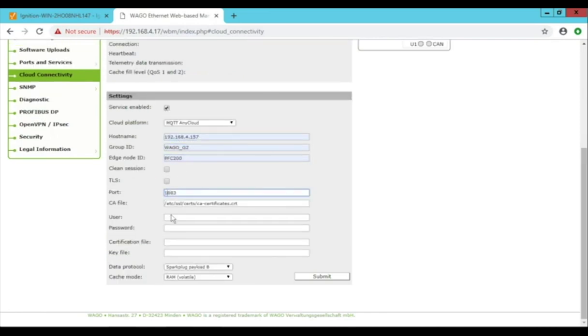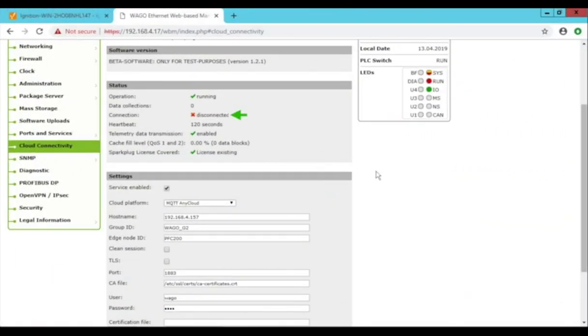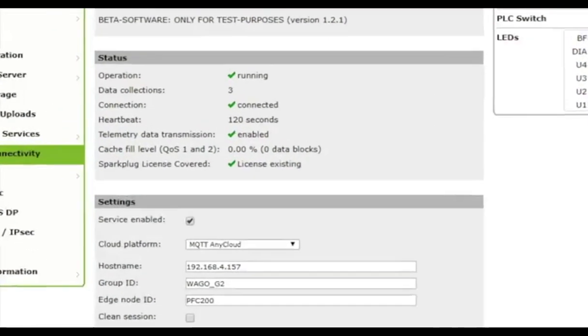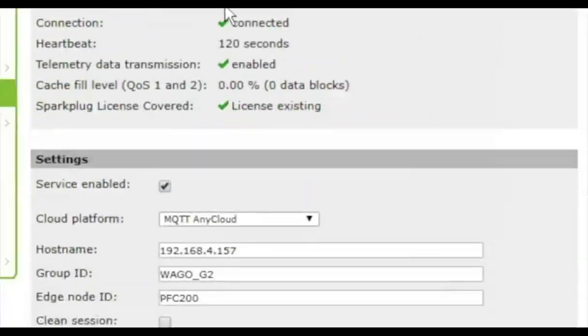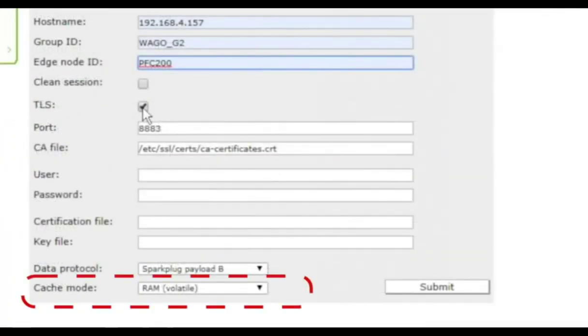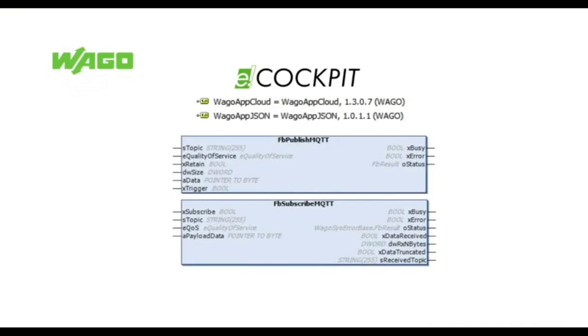TLS encryption is supported on all platforms. With that entered, you can monitor the network status to verify your controller indeed connects. If you do lose connection, the controller has built-in buffering either to internal flash or an SD card up to 32 gigabytes just by selecting the cache mode here. The controller is now ready to publish and subscribe your data using the easy-to-use eCockpit library function blocks.